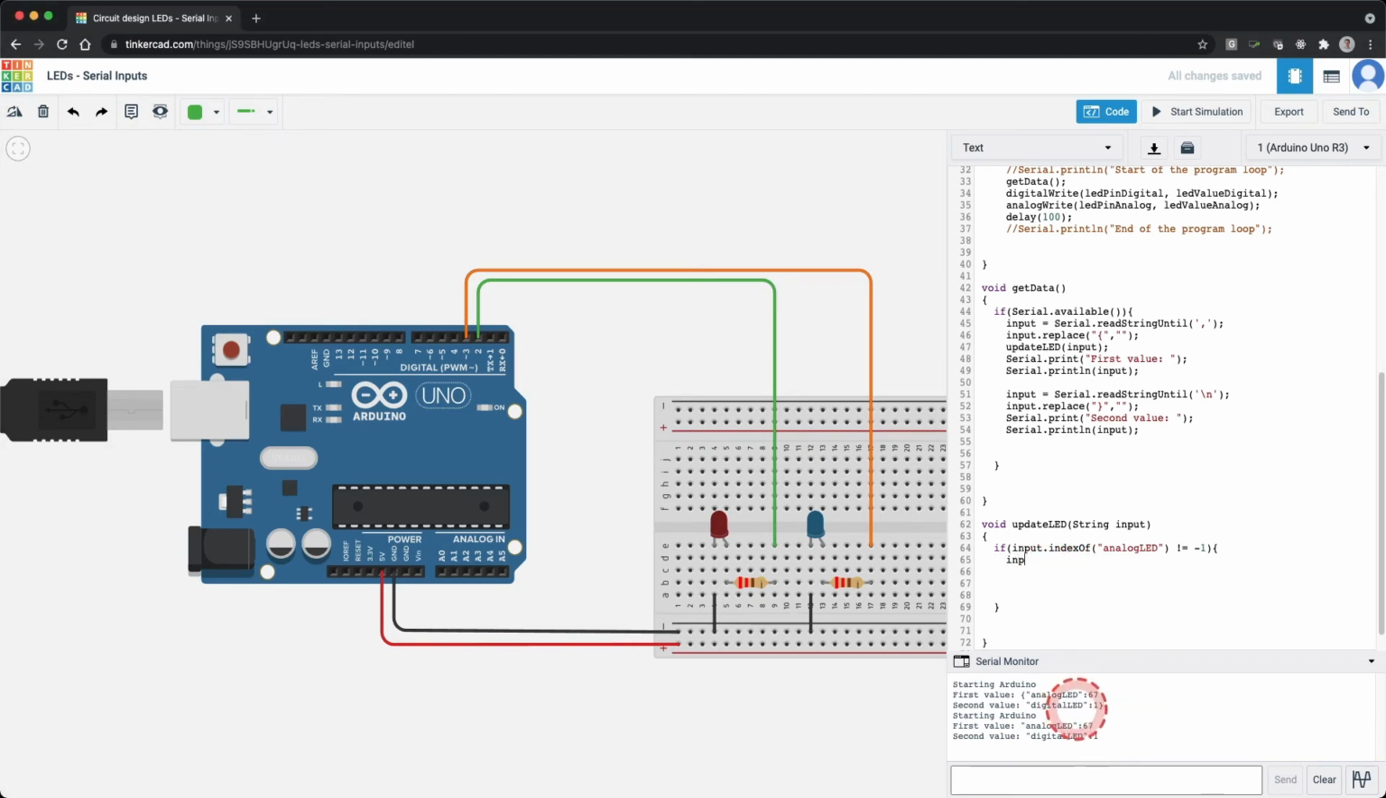Inside the curly braces, type input.replace("\"analogLED\":", ""); We're using the replace function again to search for the formatting of our string, and it replaces it with nothing, essentially deleting it. Now our input variable is only the value of the analog LED.